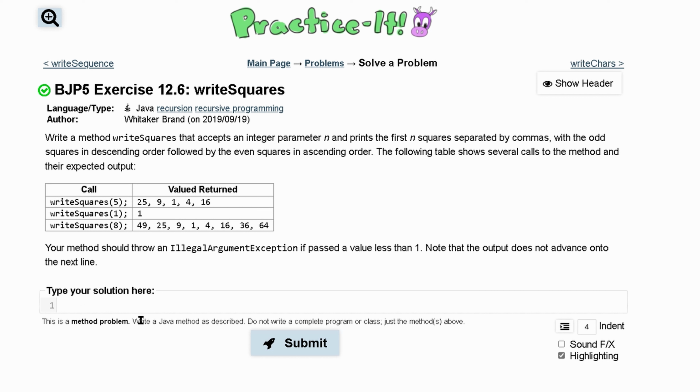With practice exercise 12.6 writeSquares, we want to write a method called writeSquares. So we'll say public writeSquares. It's going to accept an integer n as its parameter, and it's going to print the first n squares separated by commas, with our odd squares in descending order, followed by the even squares in ascending order. So given this example, since we're just printing, not returning anything, it's going to be type void.